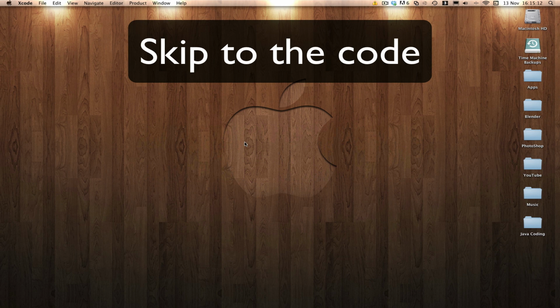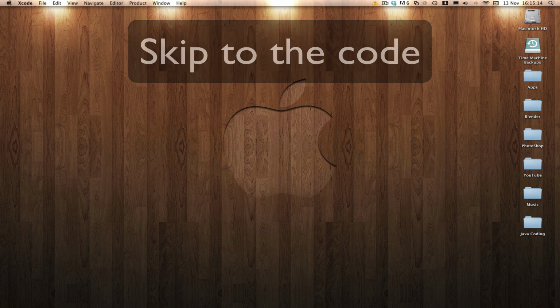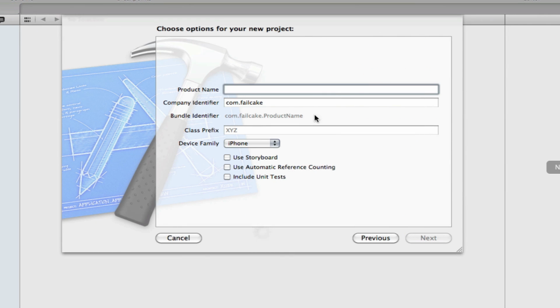So I'm going to go to Xcode here, I'm going to create a new project. Single view based application will be fine.